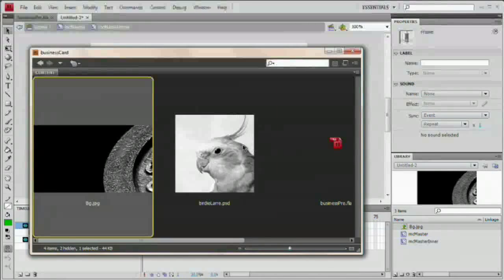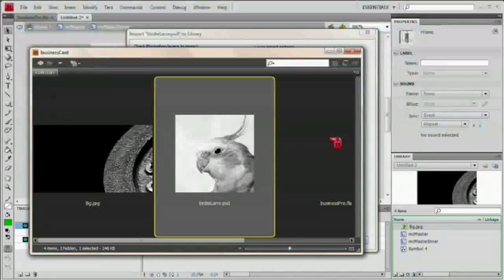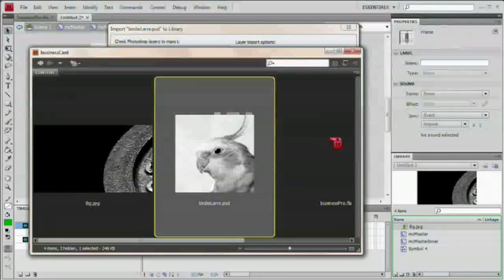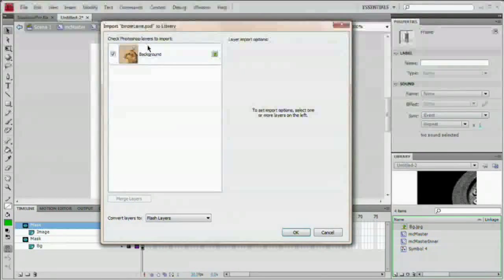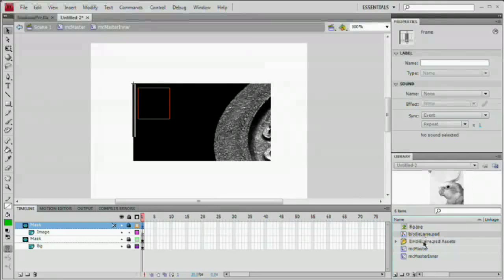And we're going to drag this picture of Birdie Lair right into the library. And I'm going to move back over to Flash here. You can see that this is a PSD, birdielair.psd. Basically it's saying, you want to import this PSD. Would you like to import, or choose which Photoshop layers you'd like to import? In this case, there is only one, and that's the background layer. That's what I want. So I'm going to hit OK, and it's just going to import that PSD right there.